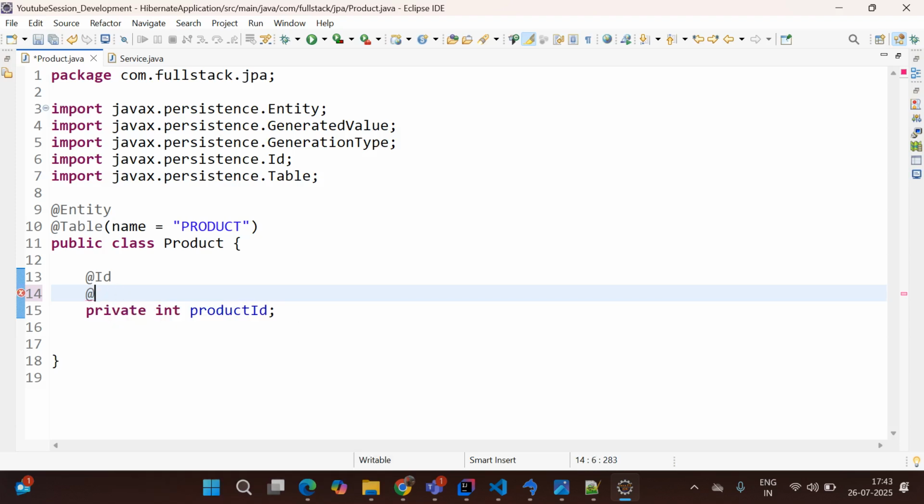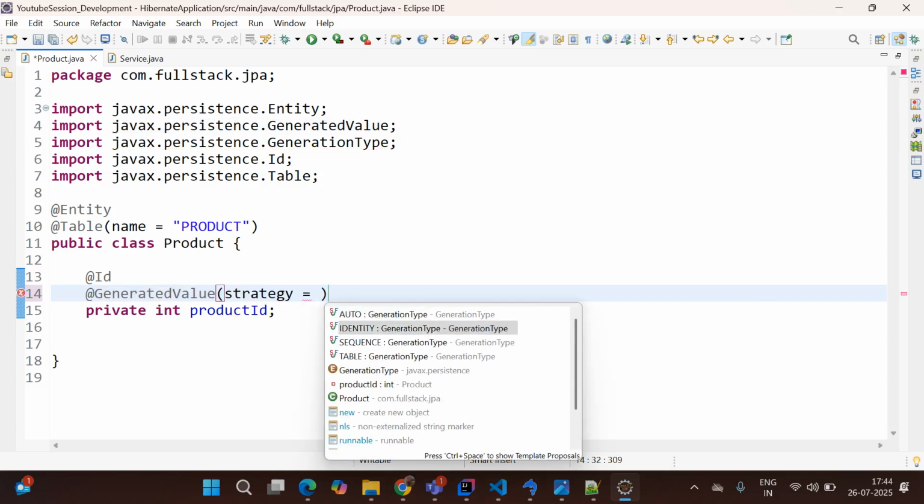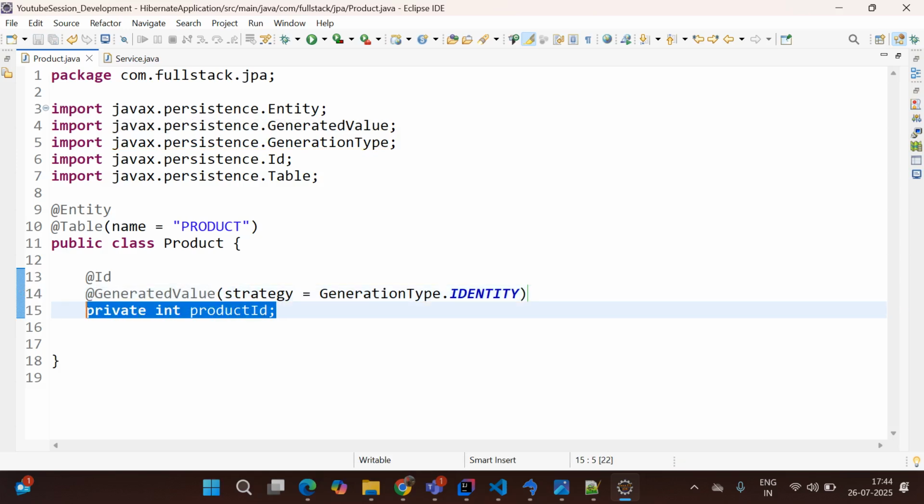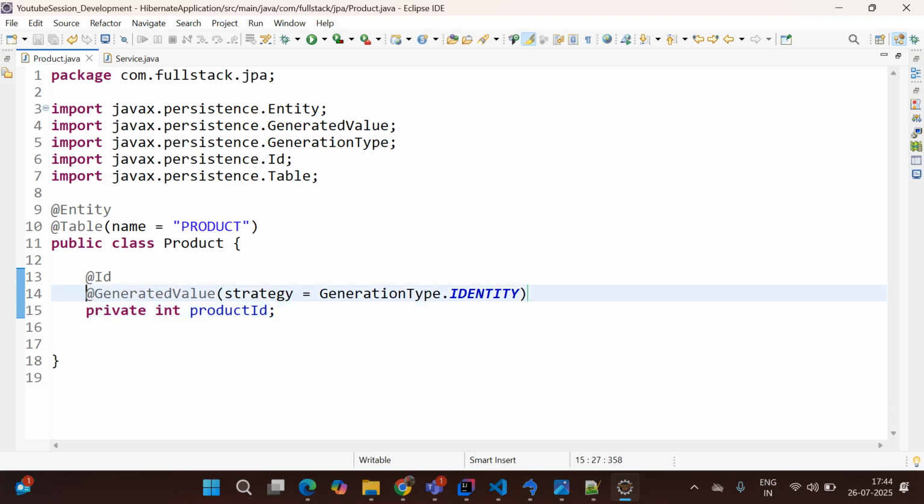We are going to say, right, generated value. It's coming. Then you can simply say strategy as generation type as identity. It's coming. Then such approach you can follow. First you can write like variable name, and then you can come up with the generation strategy here.